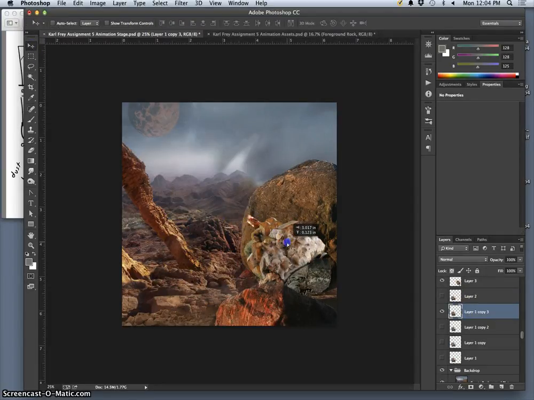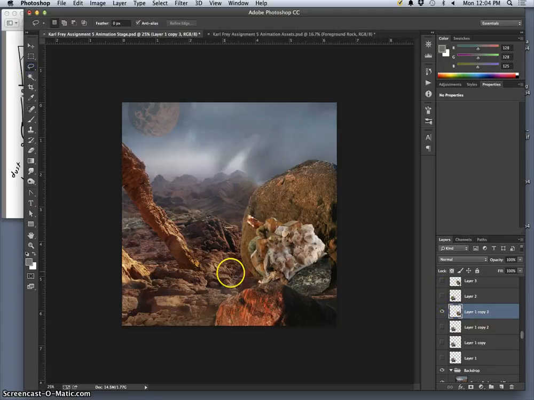It's got to be easier to go in a shell than to come out of a shell. I don't know. Good animators study biology. I'm not a good animator.